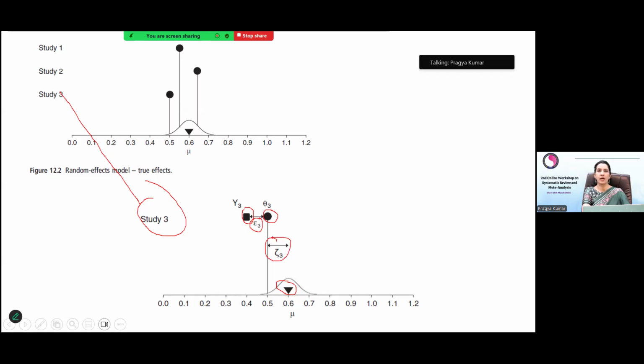Again, this is something like ANOVA. In ANOVA, there is a within subject variability and there is a between subject variability. If you can recall the same concept, here there is an error between the observed effect size and the true effect size of that study, and then there is the overall effect size. There is a difference from the overall, which is this tau. So there are two sources of error: not only the sampling error, but sampling error plus another error known as tau.